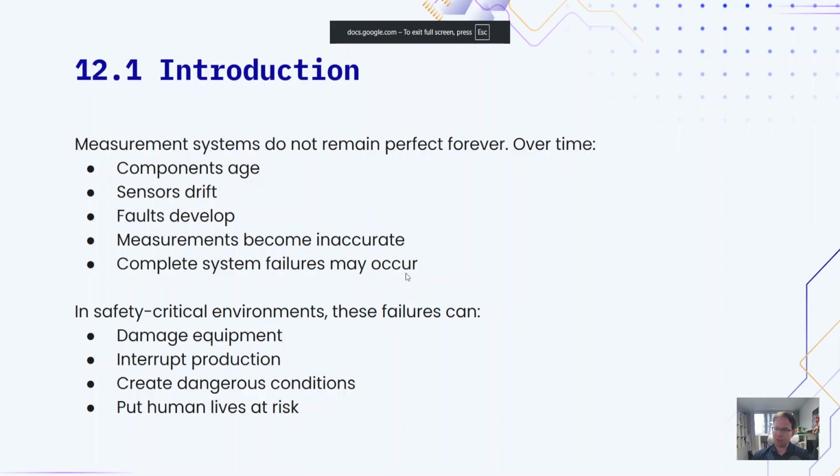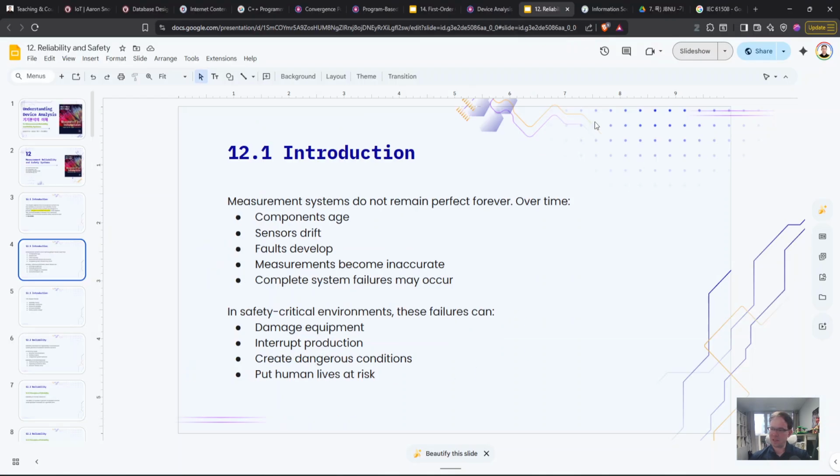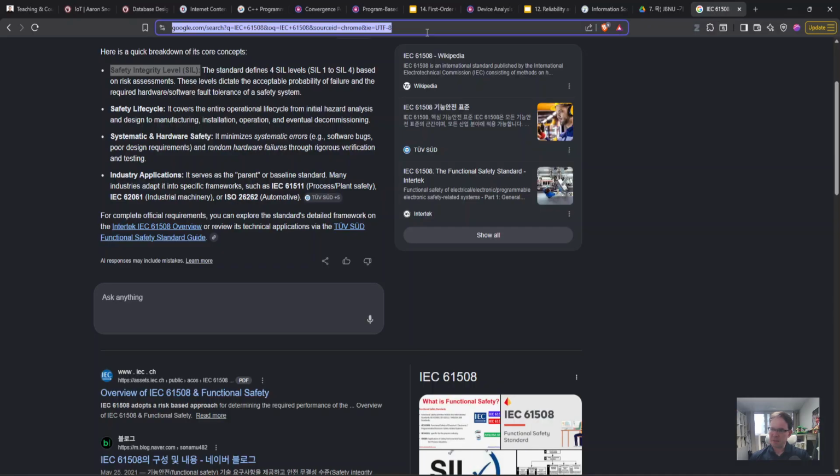Next, introduction. Measurement systems do not remain perfect forever, obviously. That's why we have to recalibrate things. Over time, things age, sensors drift. We have to recalibrate things. Faults develop, measurements become inaccurate. Complete system failures even may occur. So in safety critical environments such as big industrial plants, things like that, these failures damage equipment or kill people. Interrupt production, put human lives at risk, create dangerous conditions. There's this one crazy video I saw of something like this that happened.